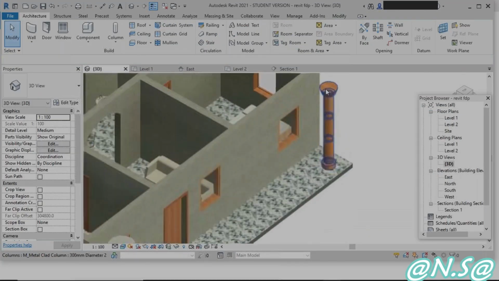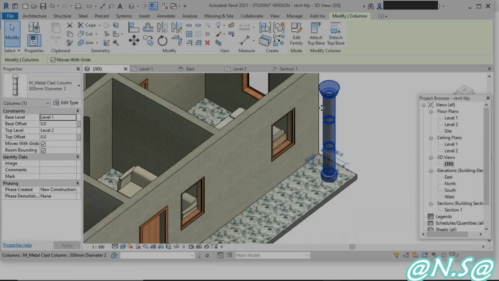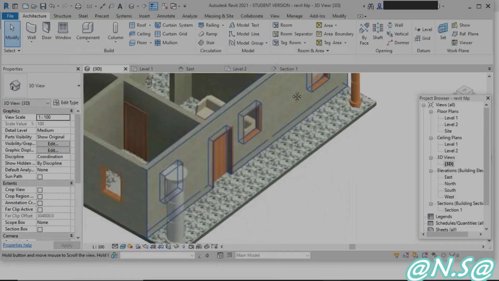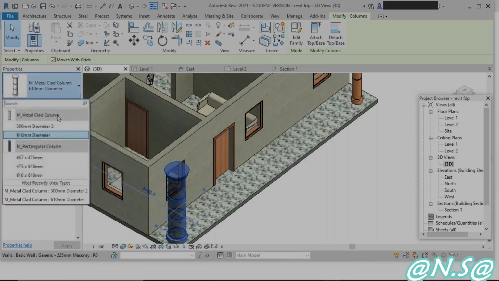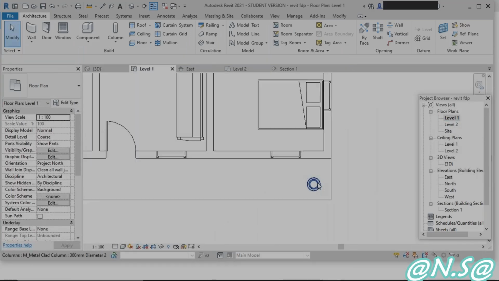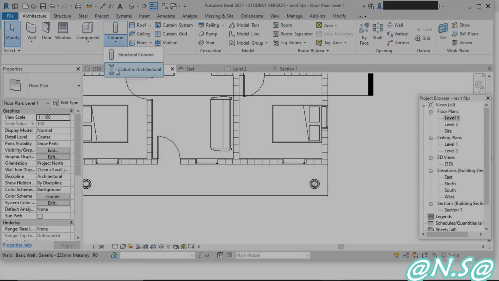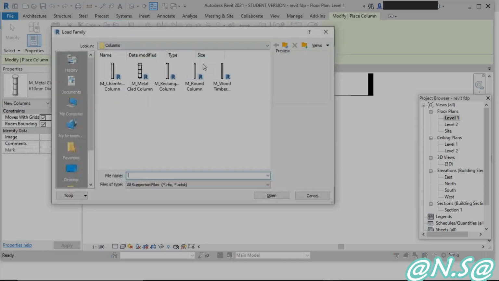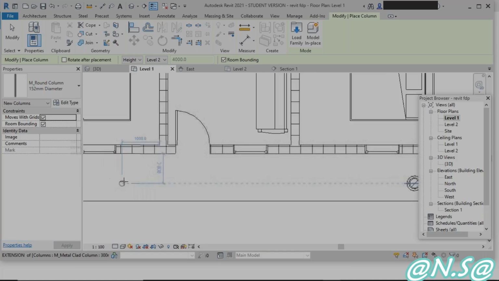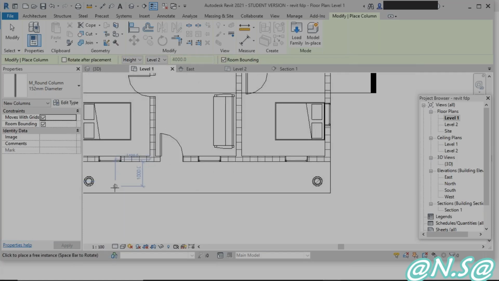Now look at this. Its diameter has been reduced. Let us change this one as well. Select this and change the category. Okay, this is how we can place the columns. So even we can place other columns as well. Click on load family, select the required one, click on OK. It will be loaded. You can place it wherever it is required.